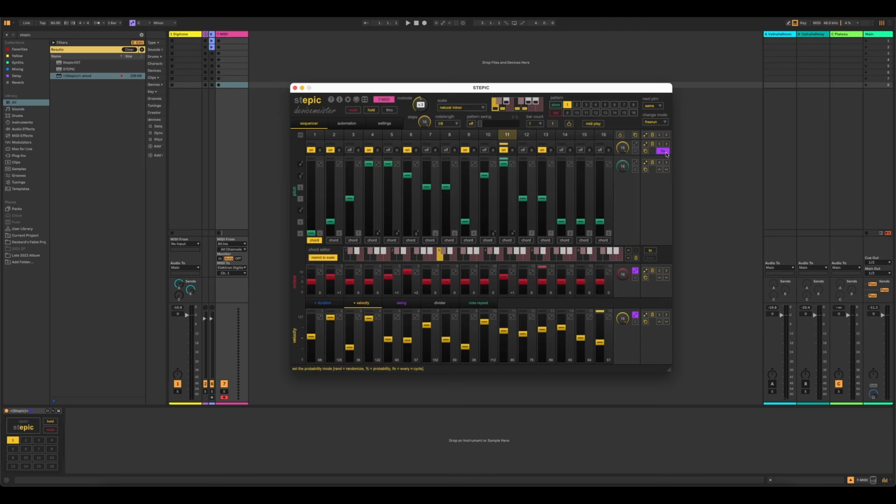And what this is very similar to is the Elektron sequencer mode, where you can control probabilities per iteration of a sequence. So when a step is off, we can use this setting to control how many cycles of this sequence are required to cause the note to play. And when a step is on, this setting tells Stepic how many cycles of the sequence to play this step before it won't play it.